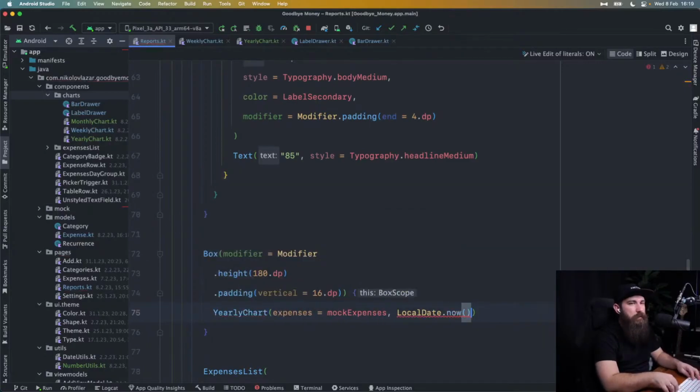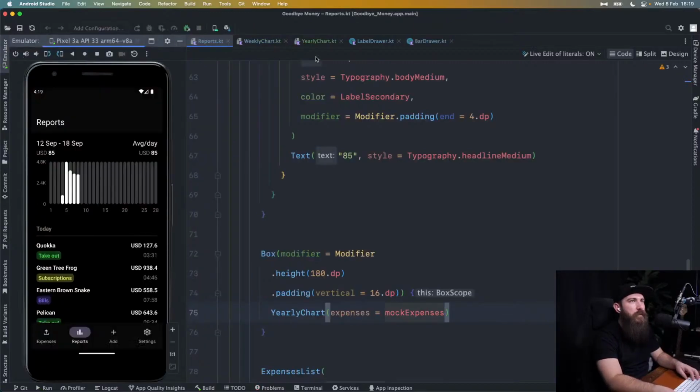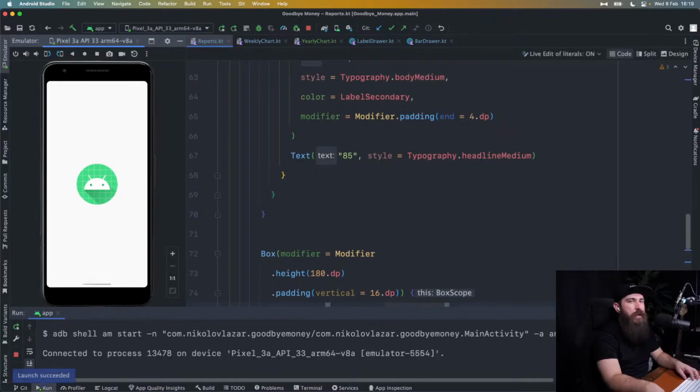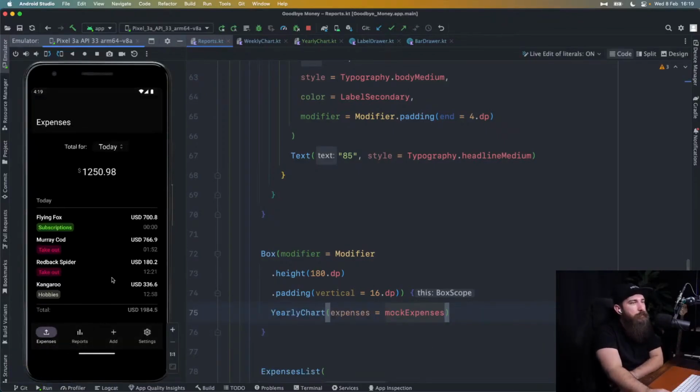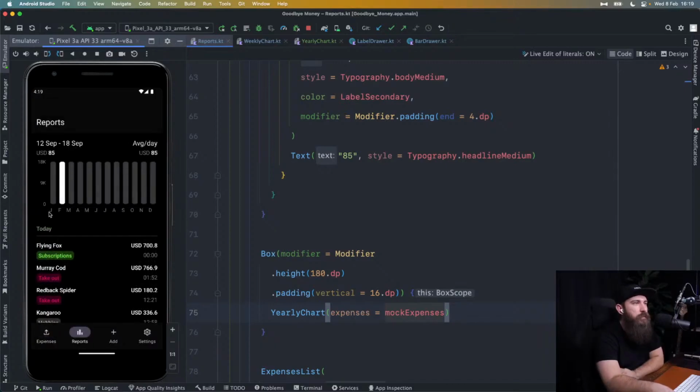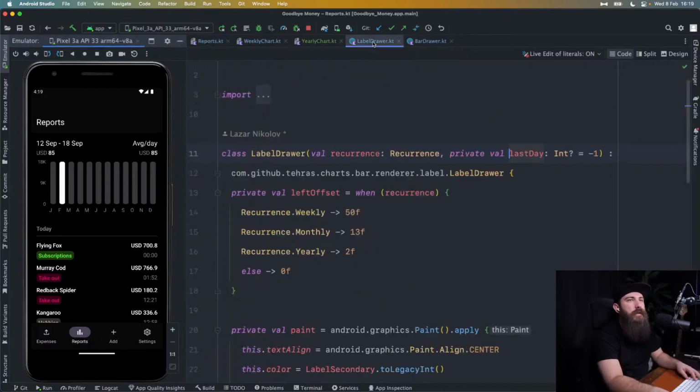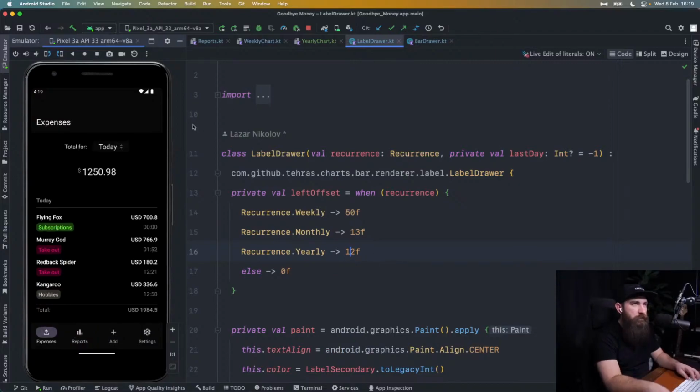Let's actually try it out. No date is needed. Run. Now we need to work on the label drawer and the bar drawer to figure out the width of the bars. January, February, March, April, May, June, July, August, September, October, November, December. Cool. Look at that. Okay, so yearly left offset. Let's do 12.